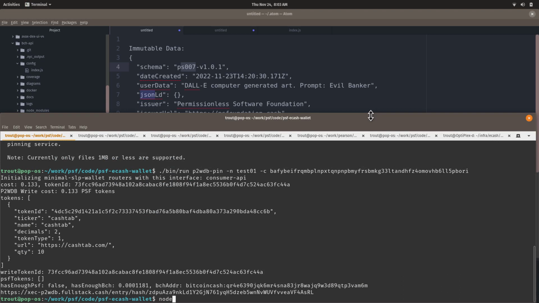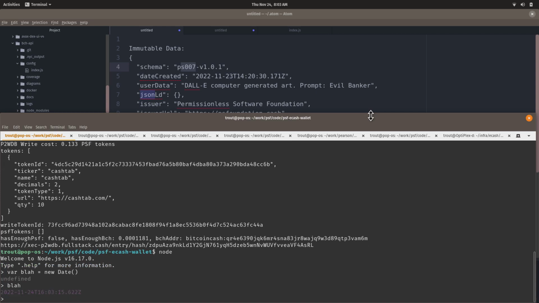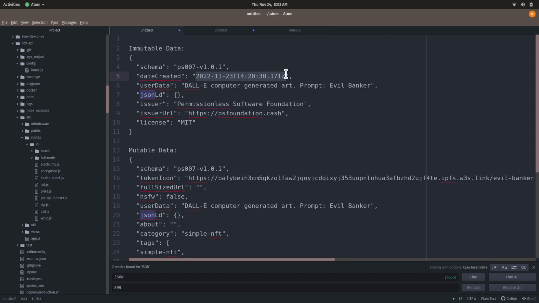First of all, I need a timestamp for the immutable data. If I go new Date, so I'm using JavaScript, and I'm assuming that people watching this are familiar with JavaScript, I just generated a timestamp in the ISO format, and it's always good to have a timestamp there. This is actually part of that PS7 spec. I'm going to call this DALL-E computer generated art, and the prompt was a bridge to nowhere. That was the prompt I used. I'm going to leave the rest of this information alone.